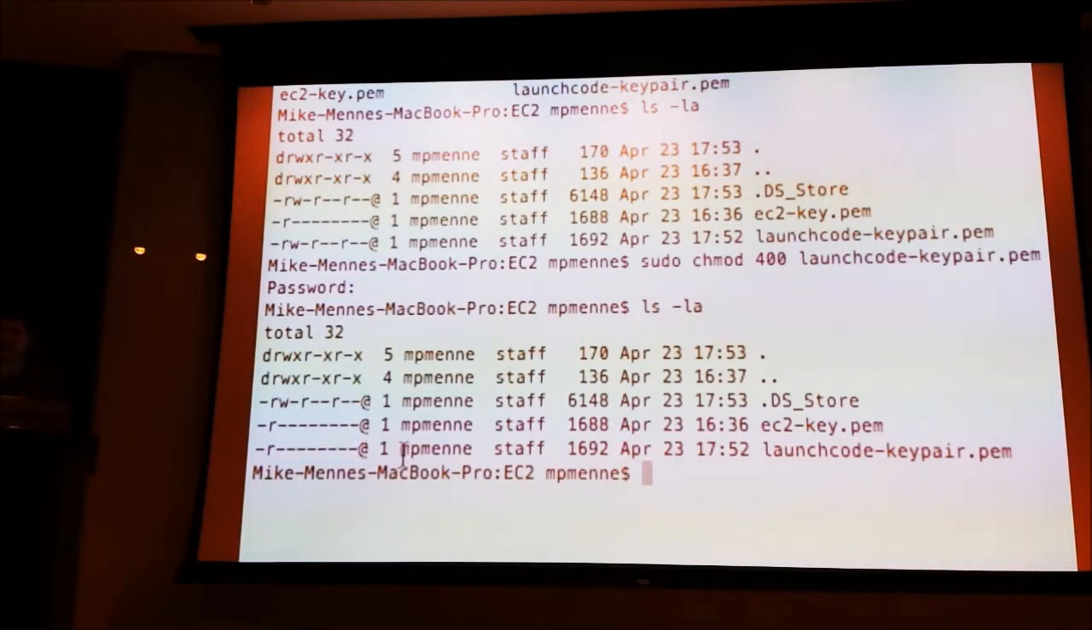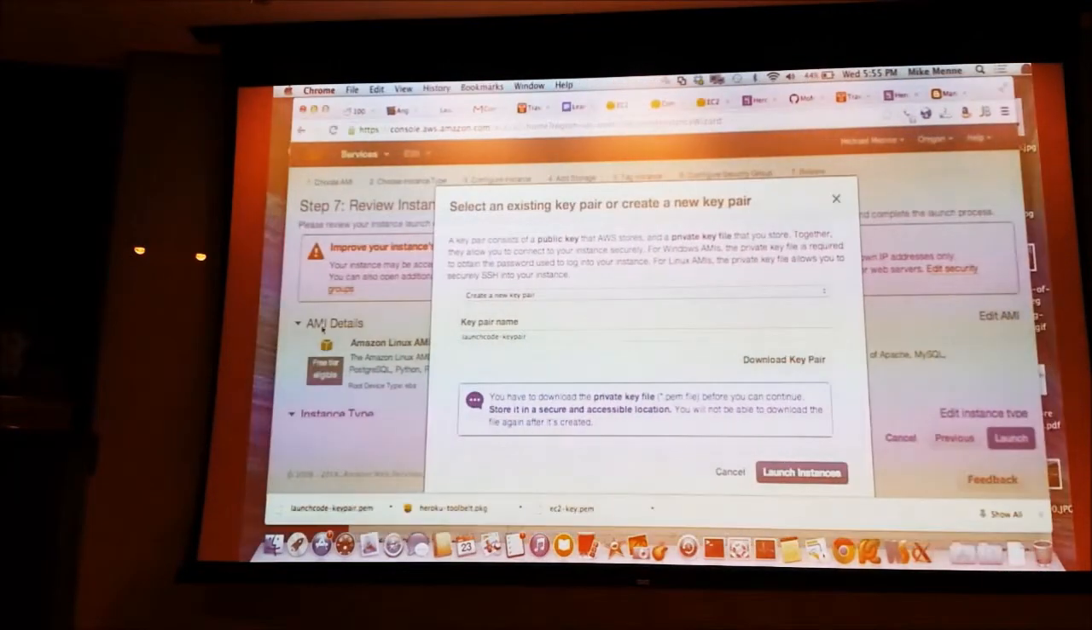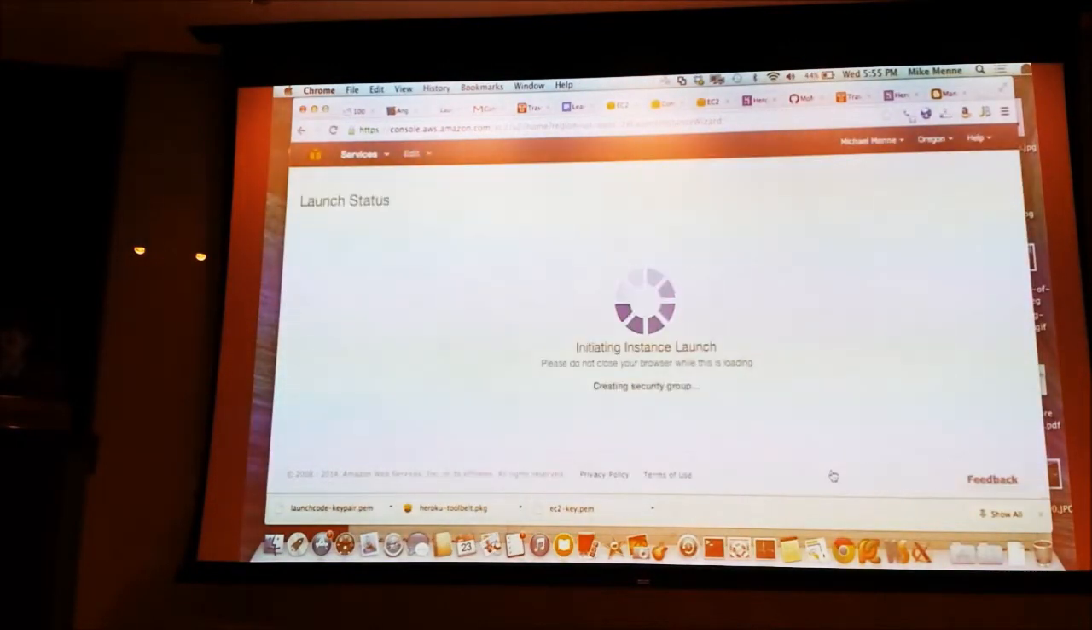So now, this file is pretty much as locked down as we can make it on our computer. As long as we don't put it out on the internet, we should be good, right? No one can get in and try EC2. And finally, we're going to say launch instance.